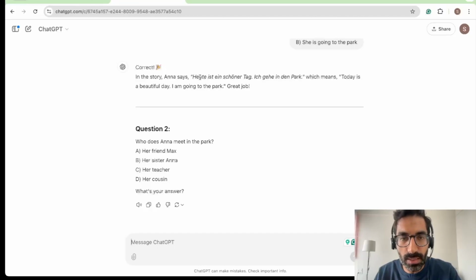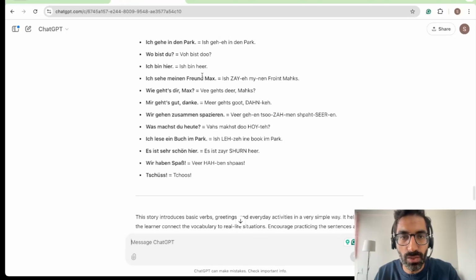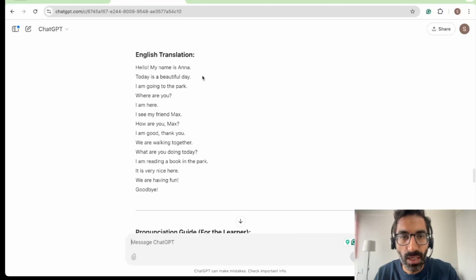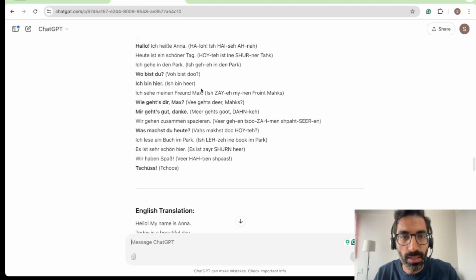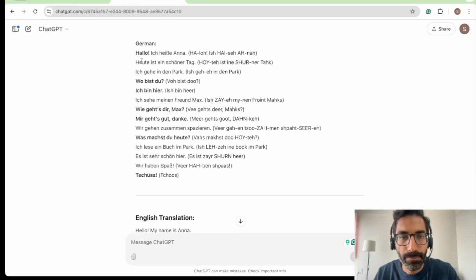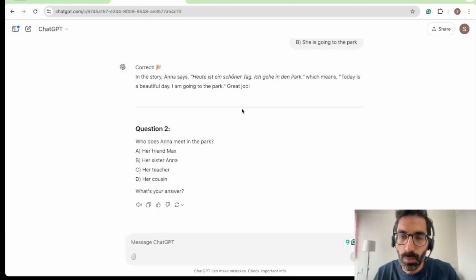As you can see, this is a phrase from the story itself. Where is it? It's here. This is where we get to know that Anna is going to the park, which means my answer is correct. So let's move on. Who does Anna meet in the park?